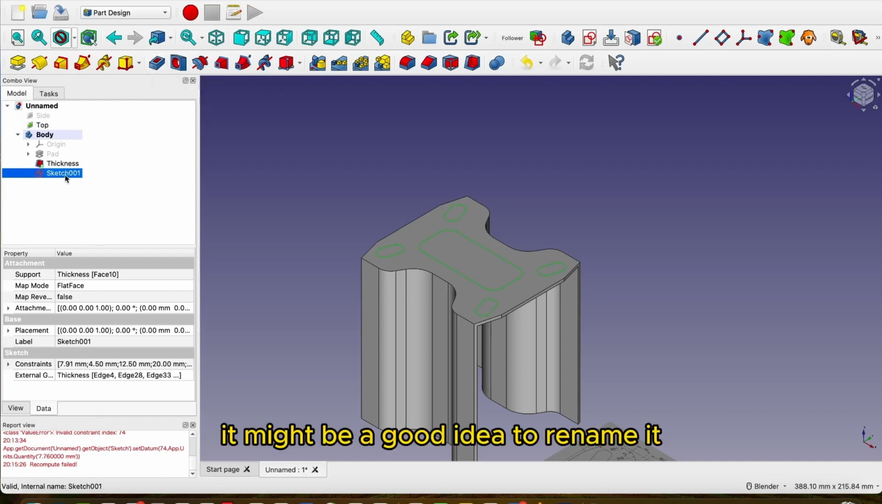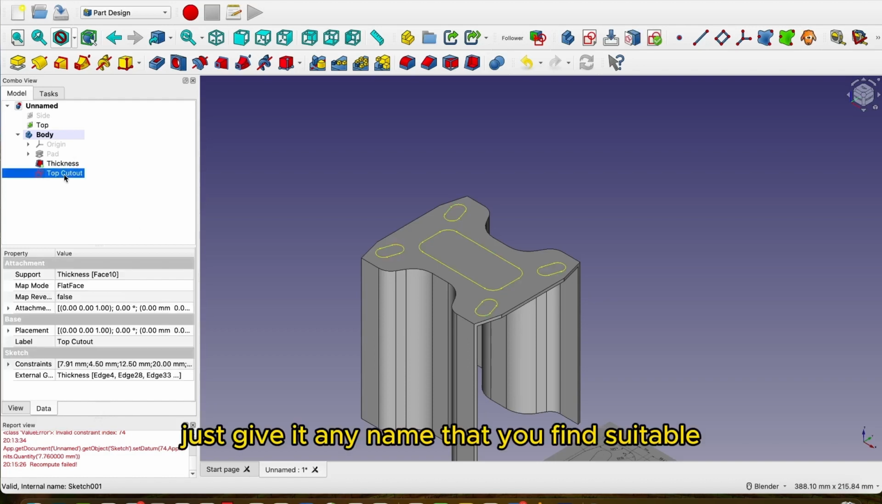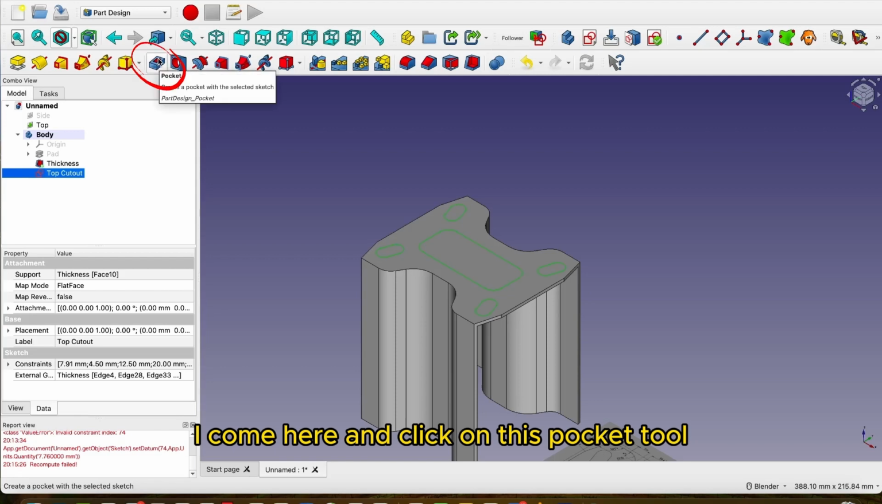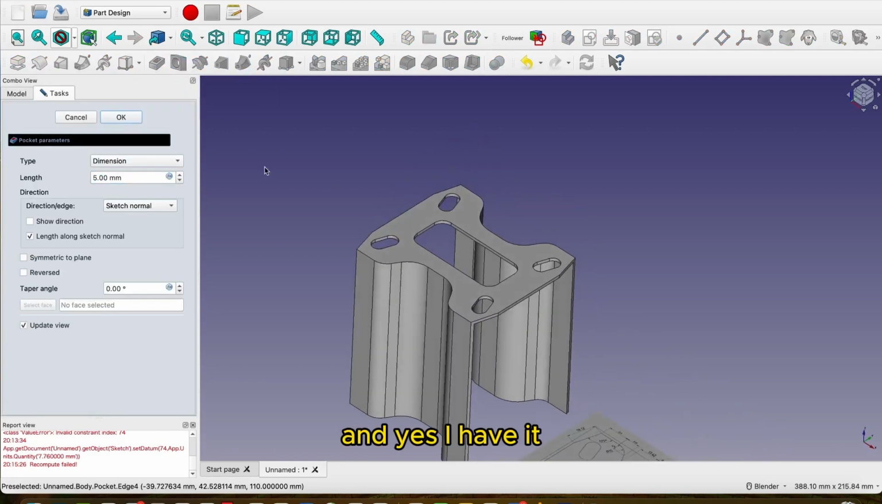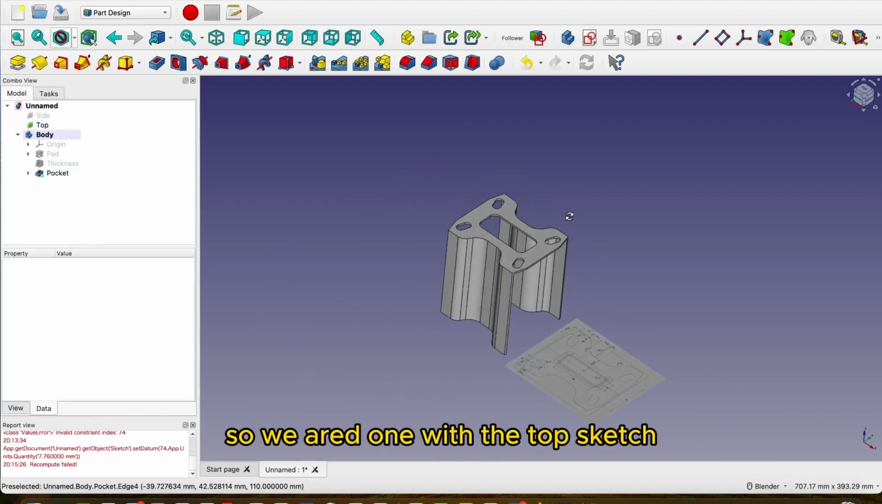It might be a good idea to rename it. Give it any name. I can just put top cut. Just give it any name that you find suitable. So with this top cutout that I named selected, I come here and click on this pocket tool. And yes, I have it. So we're done with the top.